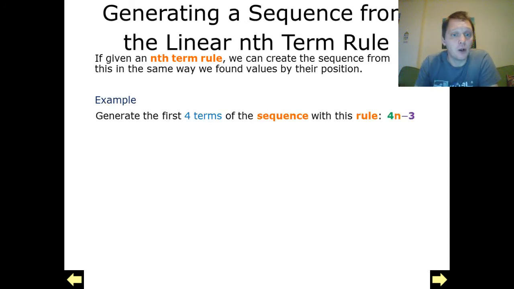For my example, I'm going to create the first 4 terms of the sequence using the rule 4n minus 3. To do this, I need to remember that my n is related to the position of each value in my sequence. So position 1, position 2, position 3, position 4.